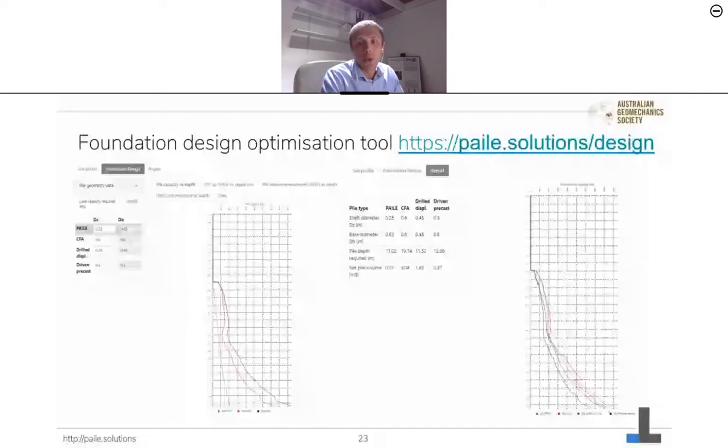In the near future, we intend to add a simple cost estimating module as well that will enable you to see what the price differential is expected depending on the choice of the piling method. We also intend to launch a settlement calculation module in the next stage of the web application.